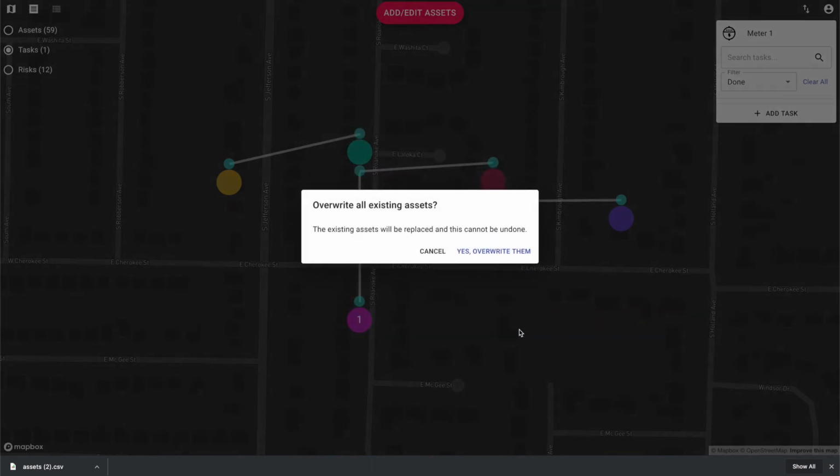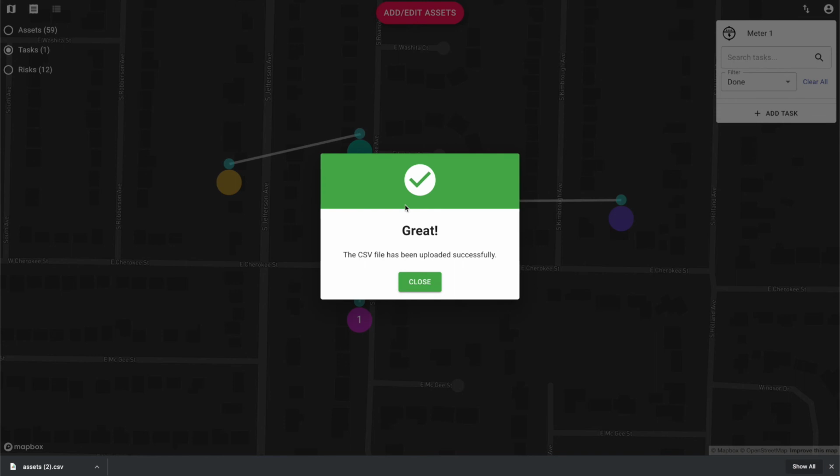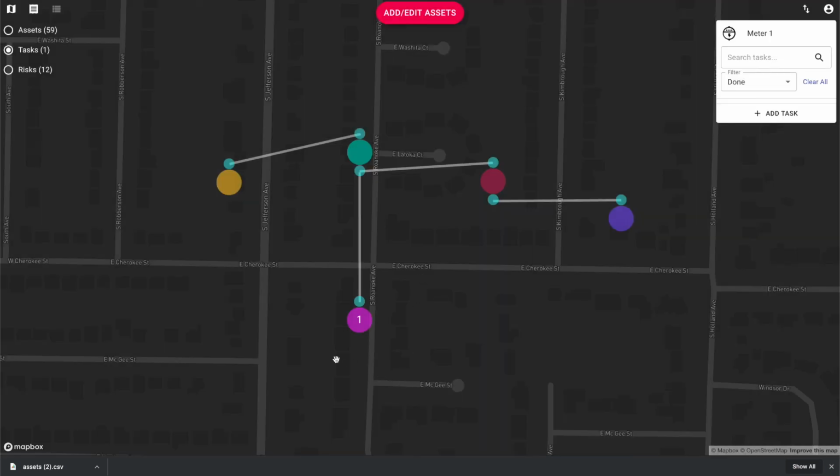So we click OK, and you will have a prompt asking you if you really do want to overwrite all existing assets, and they will be replaced with the changes you've made in your Excel. So yes, overwrite them. Now you will either have a successful or a not successful message. For right now we have great, so the CSV file has been uploaded successfully. Now we can see the changes by hovering over the generator asset, and you can see that its name is changed to generator 123, or you can click on the asset itself and you can see on the top of this panel its name as well.